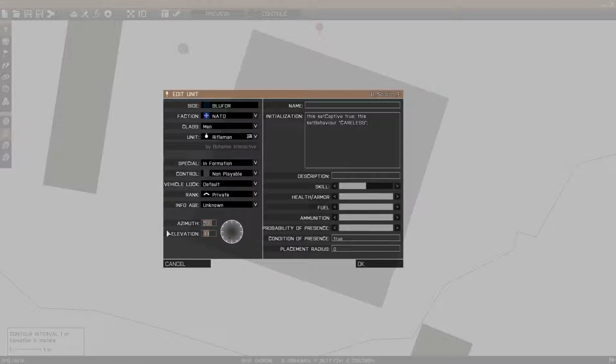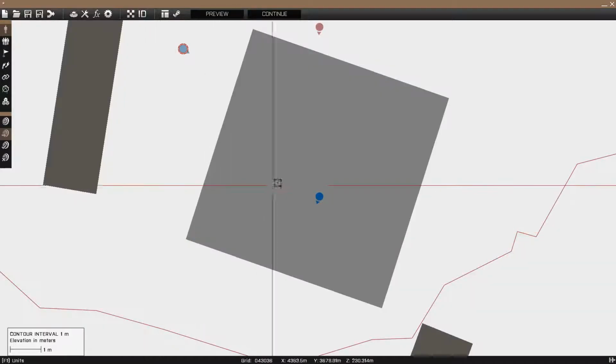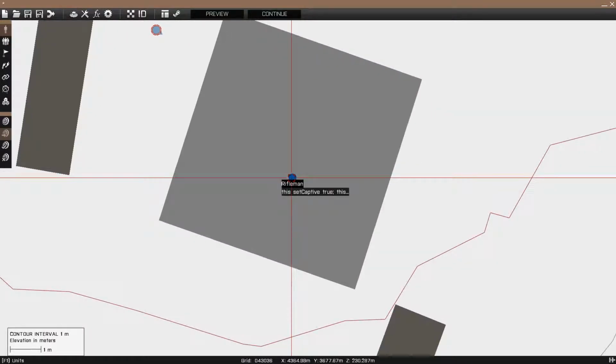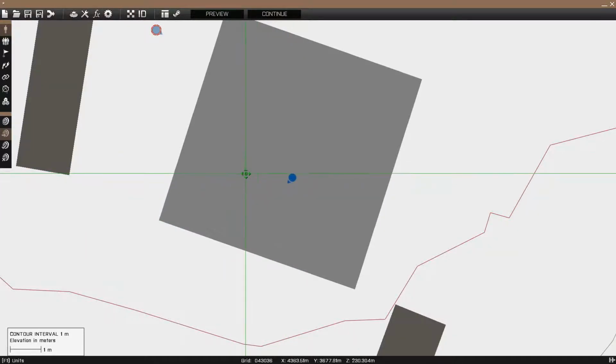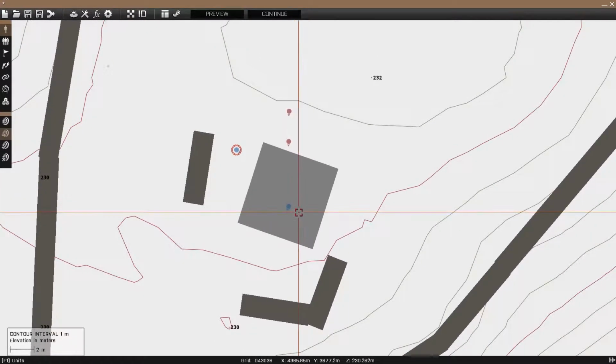And azimuth is the direction the unit will be facing. You could set it three different ways. Azimuth can be set through this numerical value right here, so I could type in 40 or whatever. Or I could click on the azimuth clock here. But we're just going to set it to 200. Click OK. And the third way is if you hold shift and left click while the unit is selected, you can drag, and that'll rotate them. So that's one way of doing it.